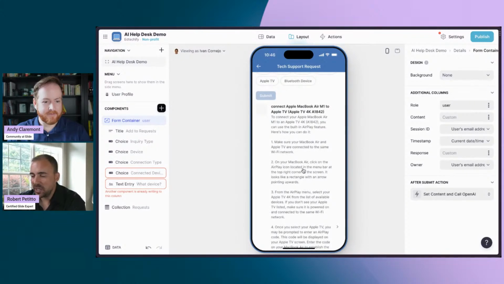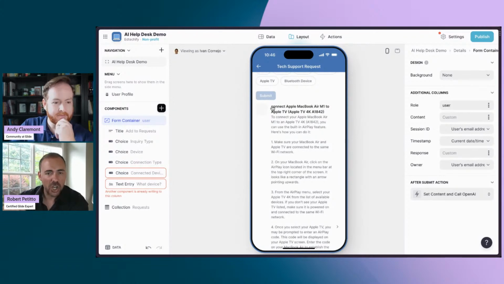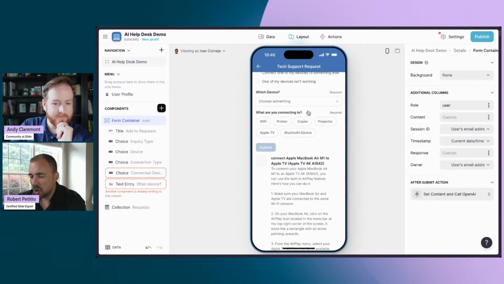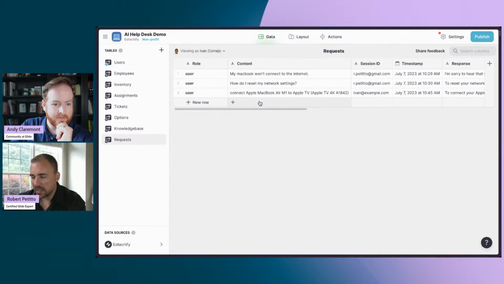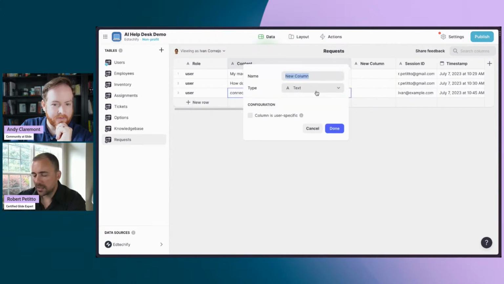Now, the last thing that I want to do here is that this prompt, connect Apple MacBook Air, is kind of ugly. It'd be nice to maybe clean this up a little bit. That way, if I want to go back and refer to this at a later date, it's just a little bit prettier. So one last thing here that we can do is we can provide a prettier title for this thing. So I'm going to come over here to my data requests, and we want to take this content and just make it look prettier. So I'm going to add a column to the right here. Let's call this content display.